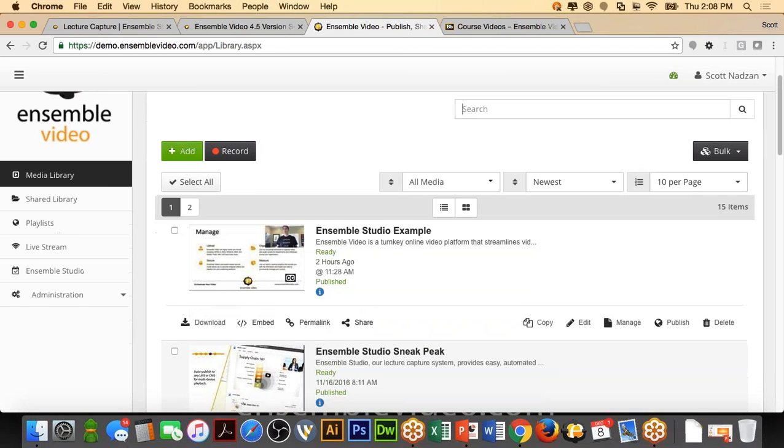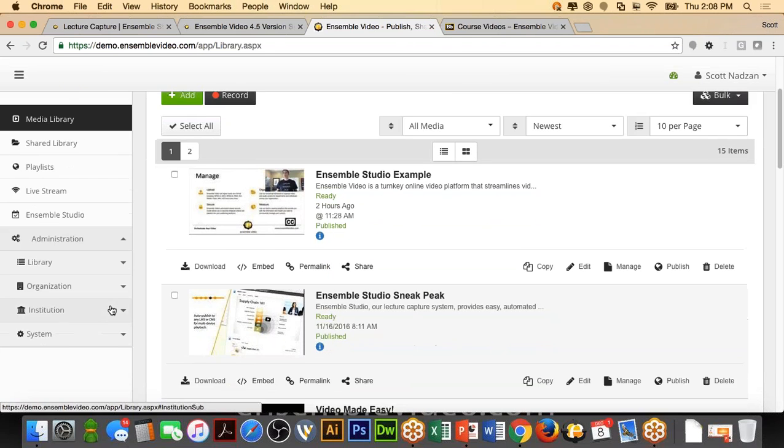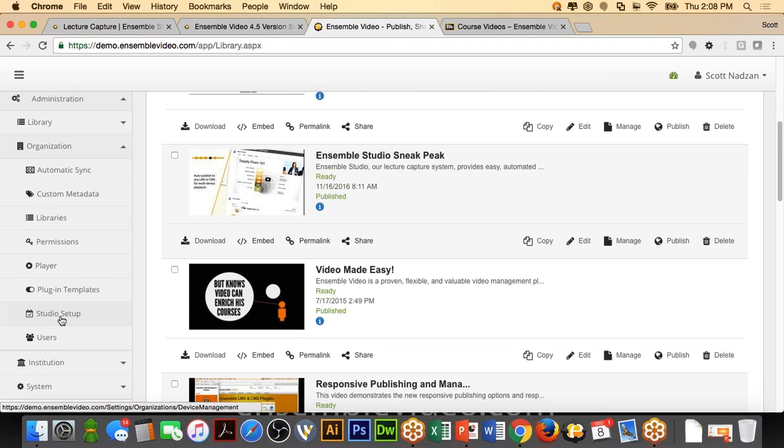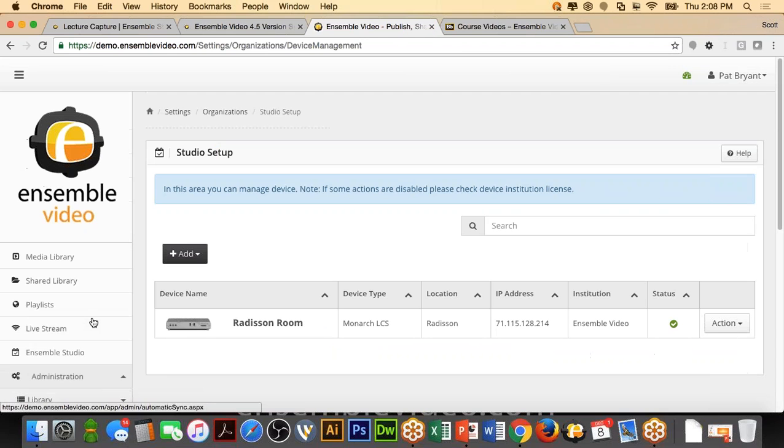The first thing that you're going to do here on the left is go to administration, and when you go to your organization, you have a tab called Studio Setup. In the Studio Setup area, you can see that I have a device in my Radisson room in our office. Here you'll see that I can add Monarch HDs or LCSs. Again, these are those two devices I just highlighted.